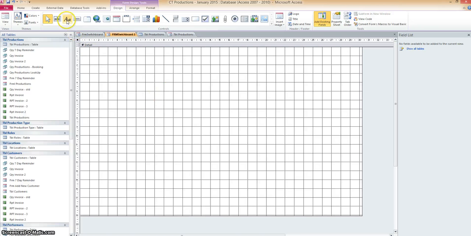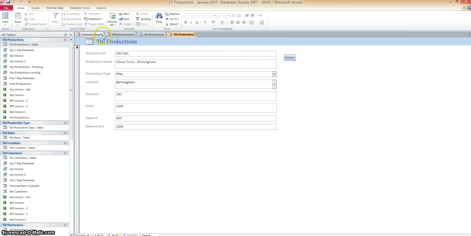So we're going to use some labels to give our switchboard some structure. So if I put a label in there, and we'll call this one productions. Okay, so all the buttons that I'm going to create to do with productions will go under here. I'll create another label called customers, maybe put that over here, all the buttons to do with customers there, and so on. So it's neat, it's organised, and it's easy for people to use.